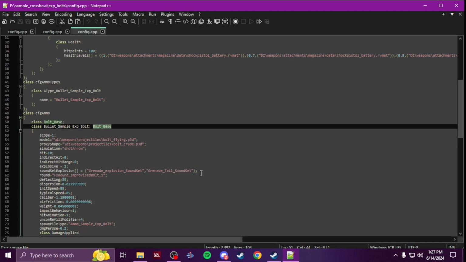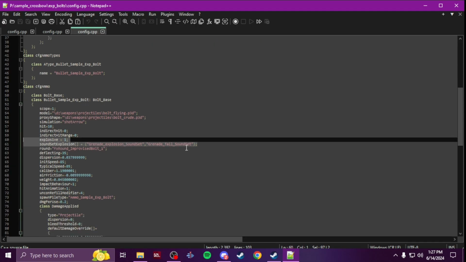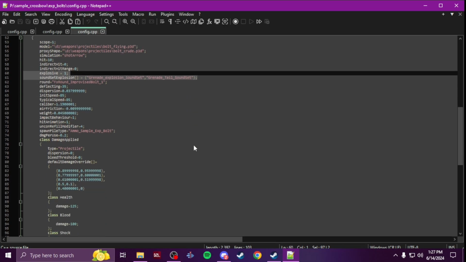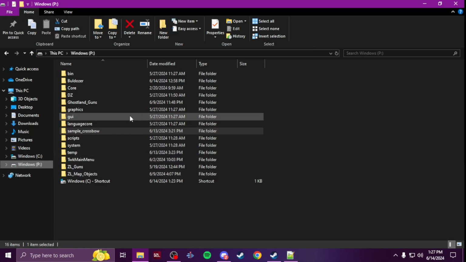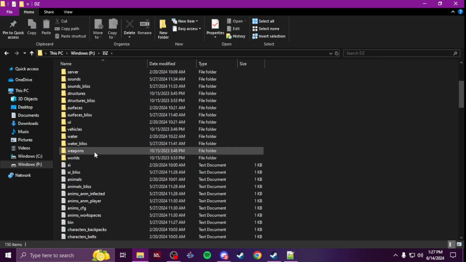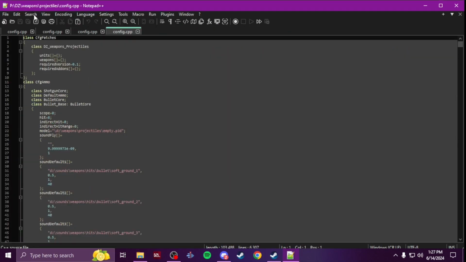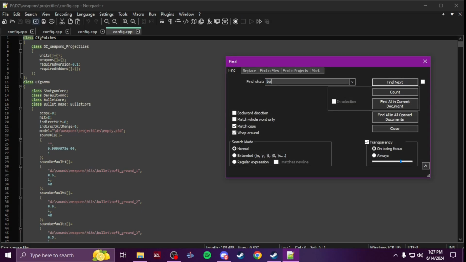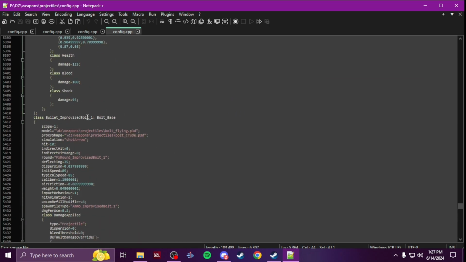And you're still going to have, like I did in the exploding ammo tutorial, which I'll link below in the description, explosive equals 1 under the bullet and the sound set for the explosives. Other than that, this is the vanilla bolt config, which I just got from the P drive, DayZ, weapons, projectiles, and it's in this config. You can just search, find bolt, and this is the hunting bolt, and I used the improvised one.